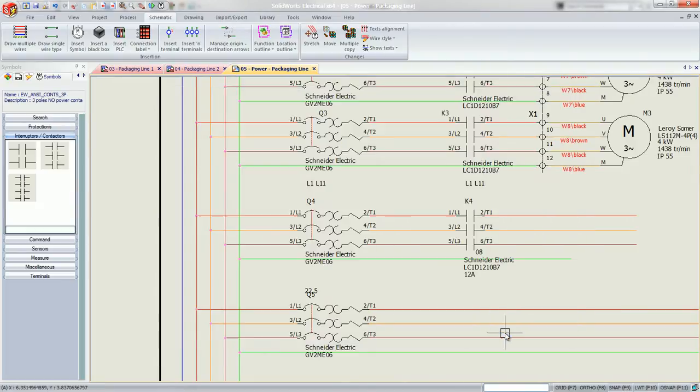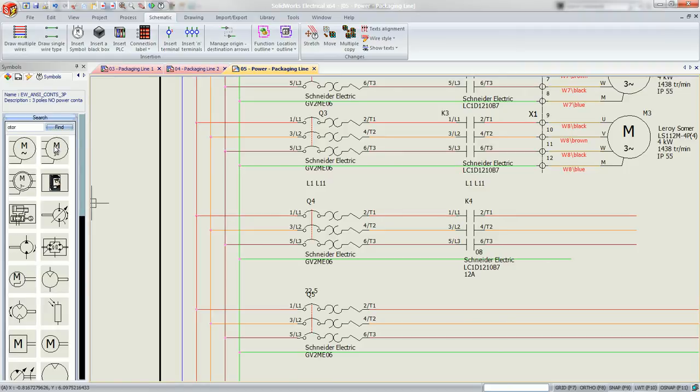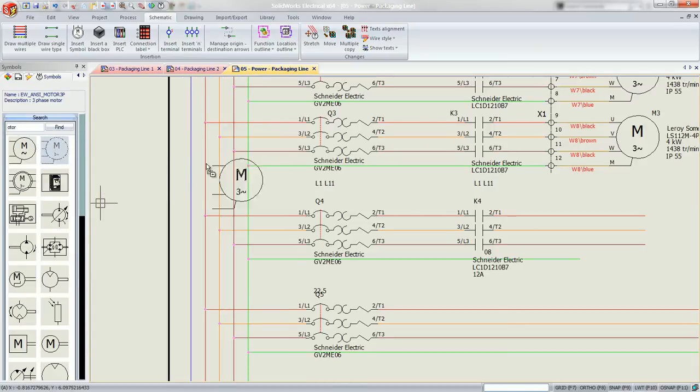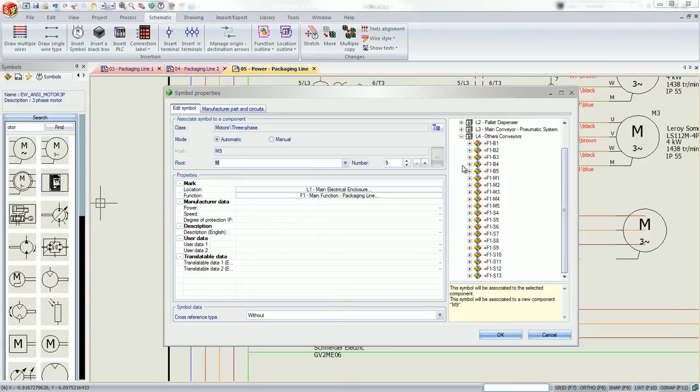Finally, we are going to add the motor. We accelerate this process by using the powerful search capability within the symbol palette to find the design element desired. All that is needed is a substring of the desired item name, and the tool will search for everything in the symbol library that matches the entry.